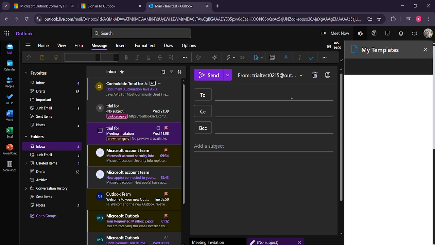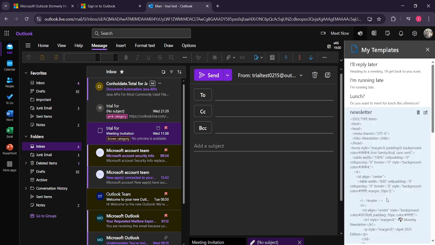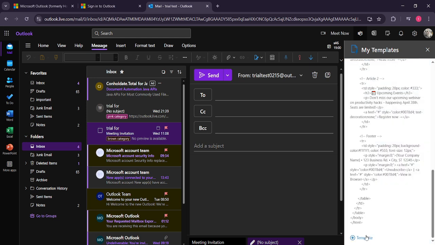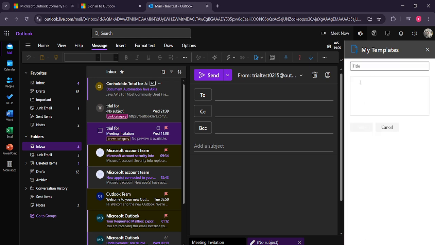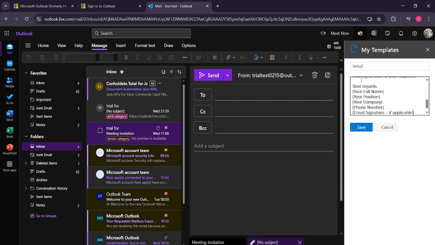To add a new template, you'll notice a button that says Add Template. Select this option and you'll be prompted to enter some details. First, give your template a clear and descriptive title. This will help you quickly identify what each template is for when you have several to choose from. Next, paste the content you want to save as a template. This could be a standard greeting, a weekly update format, or any recurring email format you find yourself using frequently.